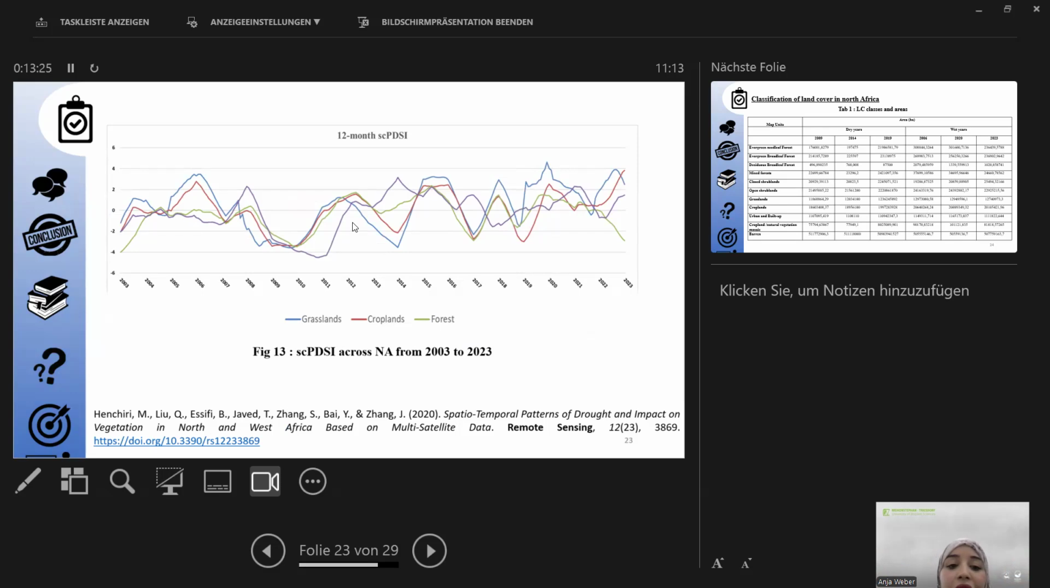We found that cropland is very sensitive to drought risk. We have here in 2011, also 2015, very high sensitivity to drought risk, and this type of vegetation is very affected and impacted by drought condition.